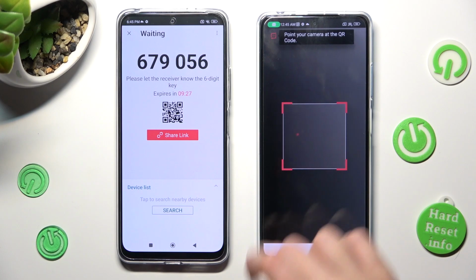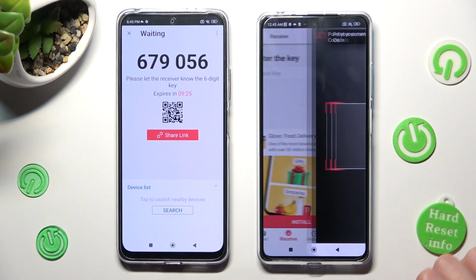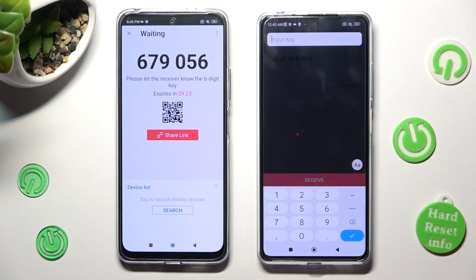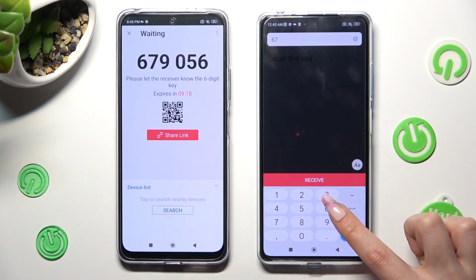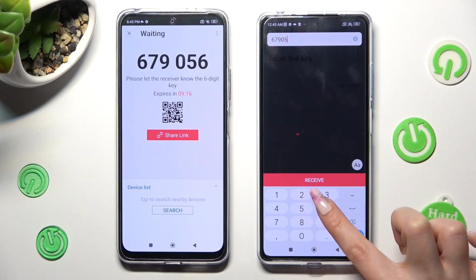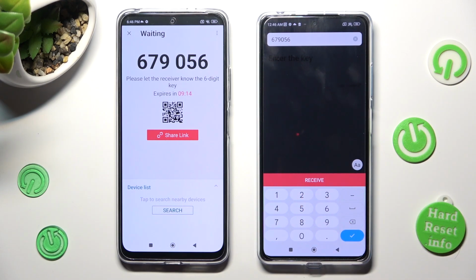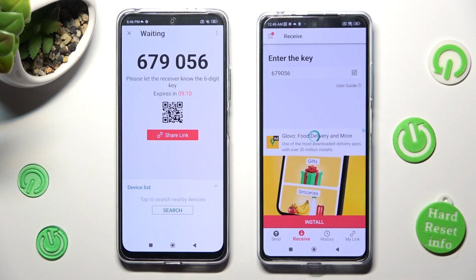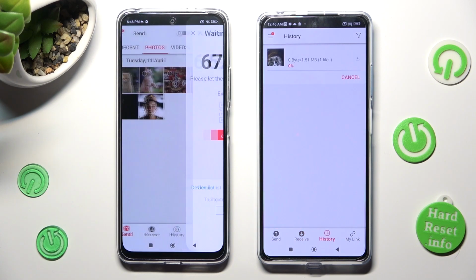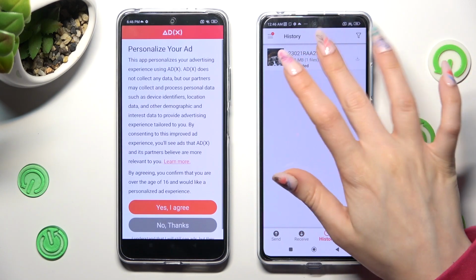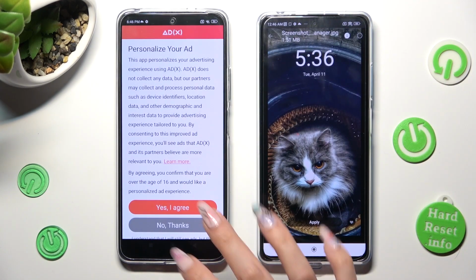In order to input this key though, tap on Input key section, type in all of those numbers correctly, and then hit Receive button. So when I do that, as you can see, my photo was successfully sent.